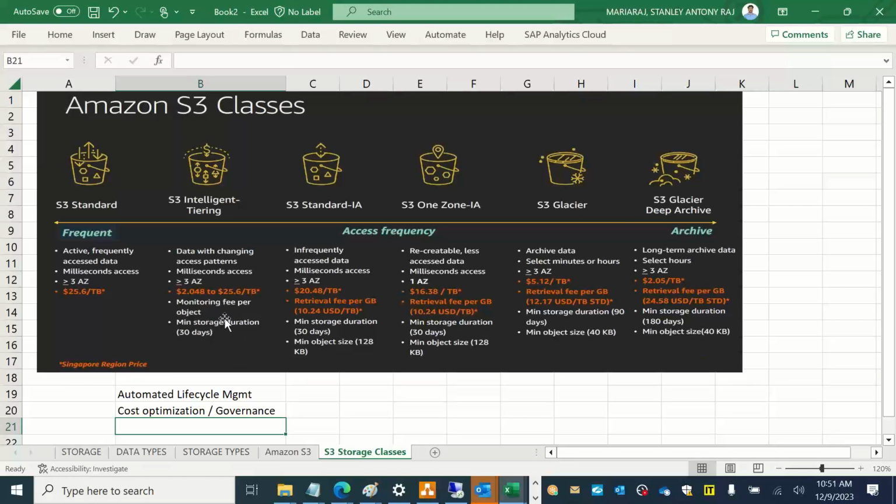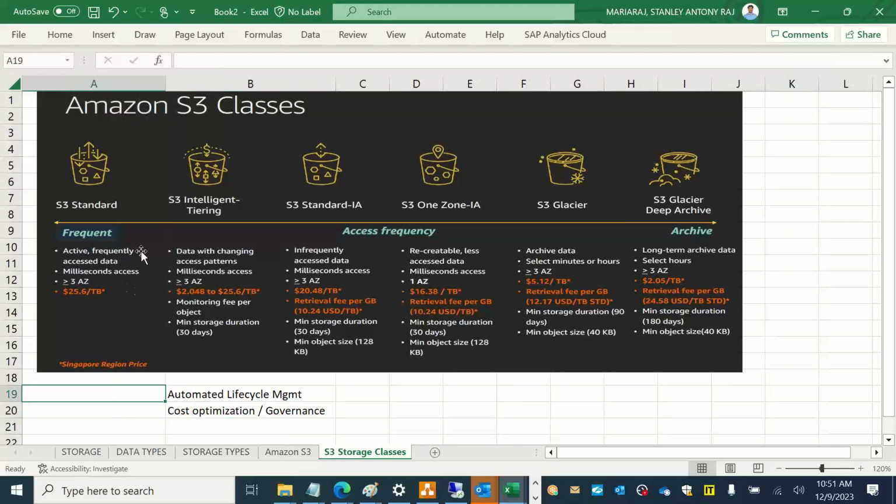And again, there is a minimum storage duration that you need to keep in mind. If you are storing the data in your standard category, you can store, modify, and delete it anytime that you want. Deletion can be done anytime. Whereas here, you have to have a minimum storage duration of 30 days.